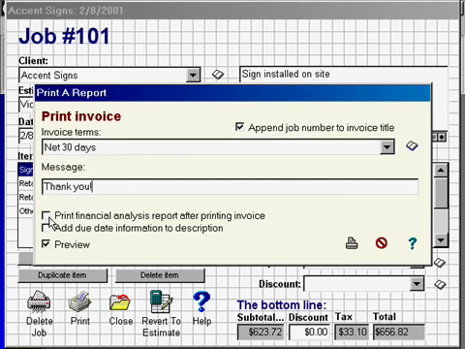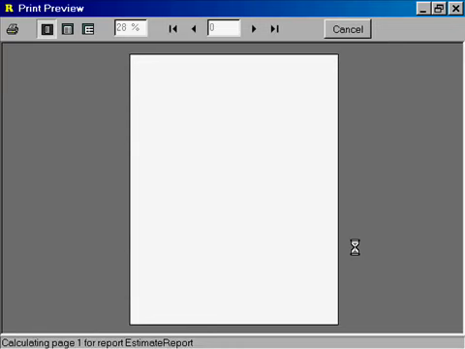We can choose to print the financial analysis report after printing the invoice, or not to print it after printing the invoice. We can choose to add the due date information to the invoice, or not to add the due date information to the invoice. And finally, we can choose to preview it on the screen, which is what we are going to do. Now we're going to click the Print button, and that will pop our invoice up on the screen.